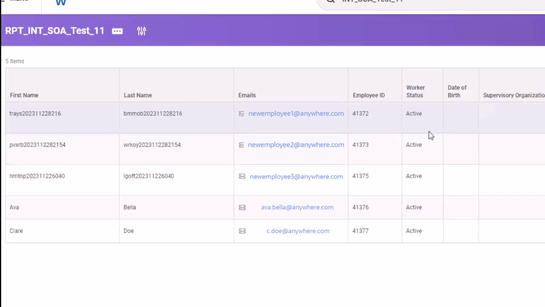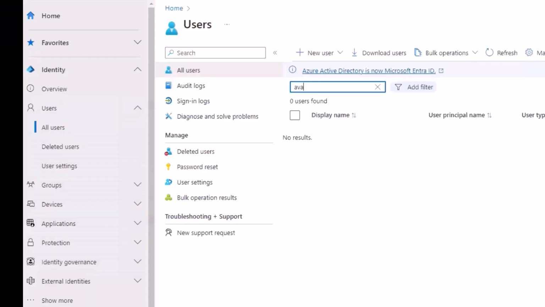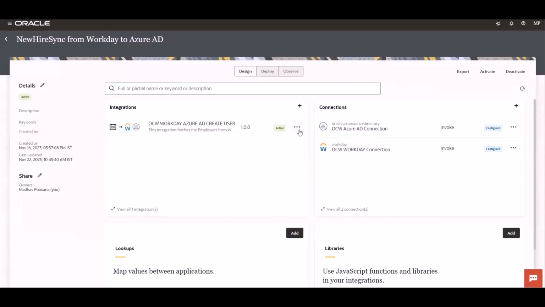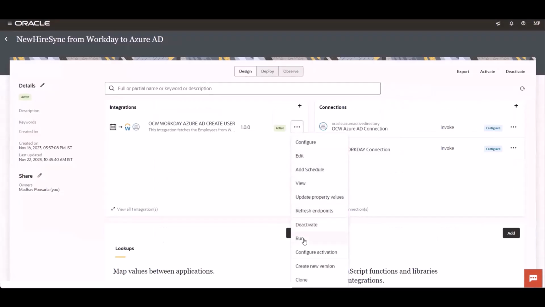So now I'll go into the Azure AD whether these employees are available or not. So one of the employees, Ava Bella. So I'll test with that employee. So no, I couldn't fetch this particular employee in the Azure AD. That's great. Okay.